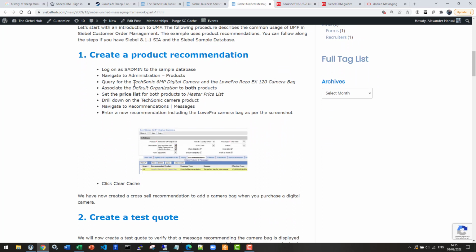I mean, what is a 6 megapixel digital camera? That was really something a long time ago. But we're going to try and cross-sell a camera bag with the camera. We can also cross-sell, of course, a protective cover for a smartphone. Yeah, why not? But these articles happen to be in the Siebel sample database.